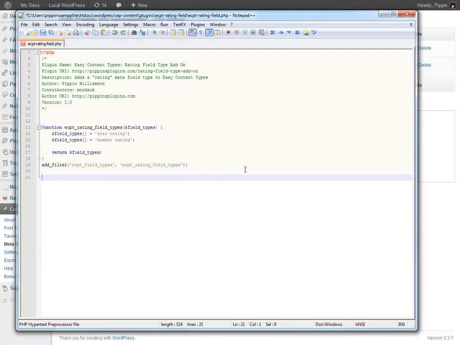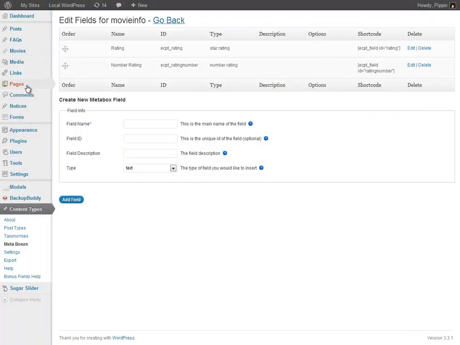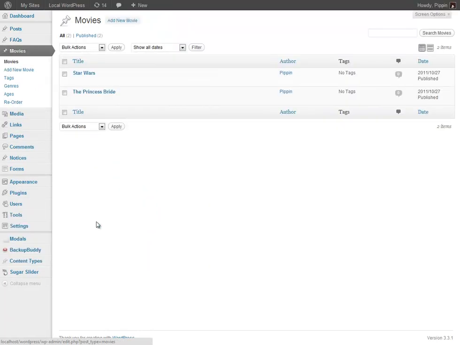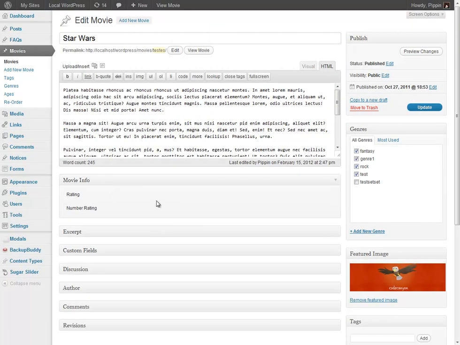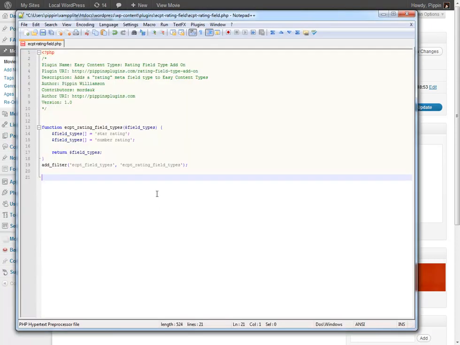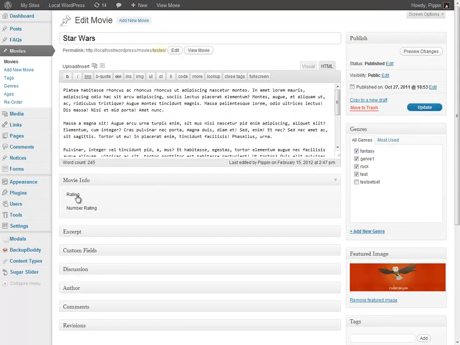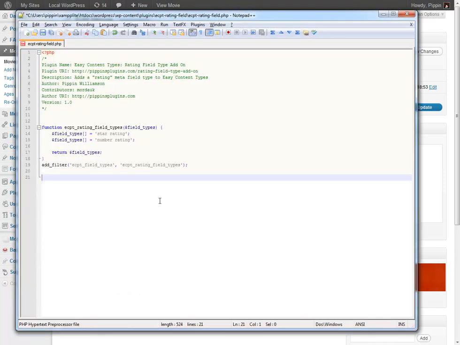Okay, so now what we need to do is actually set up the HTML for these fields. And the HTML, what I mean by that, is the HTML that you're going to see in the meta box. So that's the HTML that's going to be rendered right here. Notice that since the only thing I've done is register my field types, all I have is the name of the field. We don't have any of the HTML up here. So we need to go set that up.